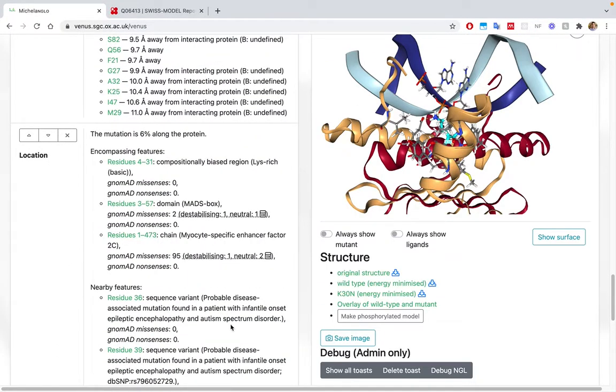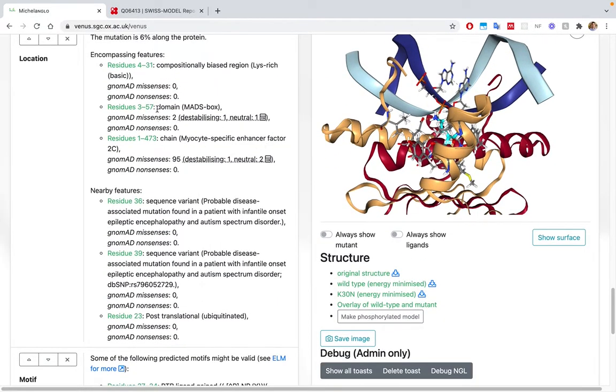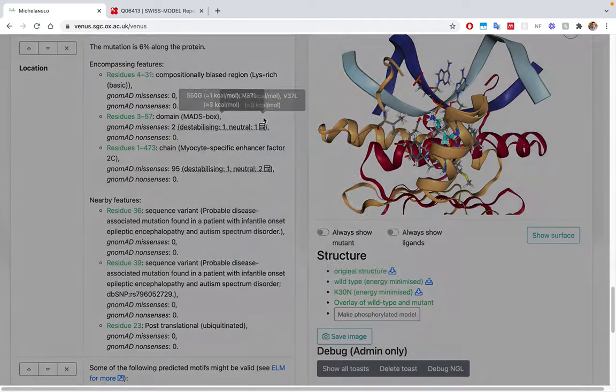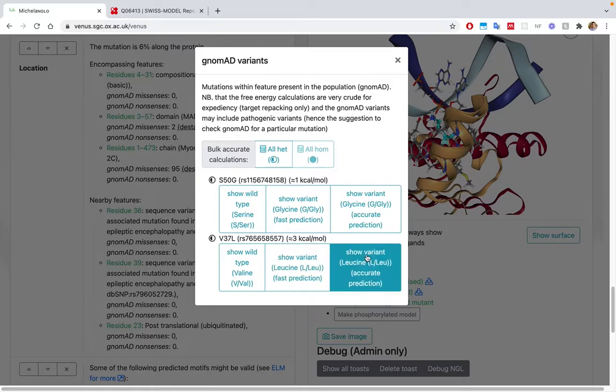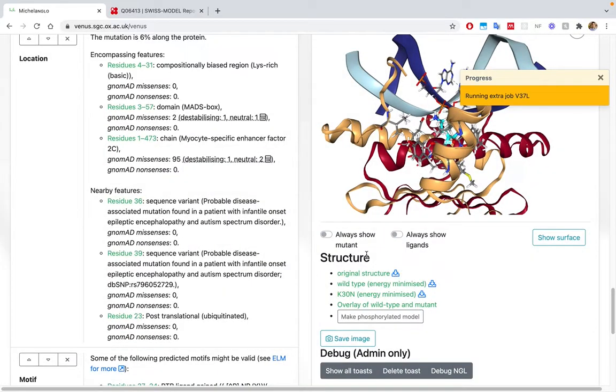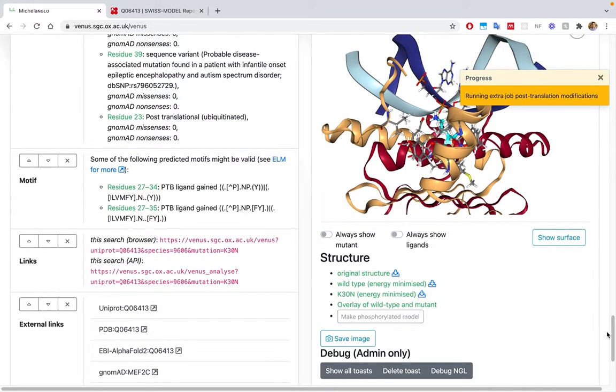And if we want to know more about these various mutations, we can click on an area of interest, say the MADS domain, and we can click over here and make it do proper calculations. The neighborhood calculations, I should say, are a quick calculation. They're not as accurate as the full calculation. So say I want to do a full calculation. It's running the extra job, and now it'll give me that. If I want to see the phosphorylated model, I can click here and it will calculate the phosphorylated model.